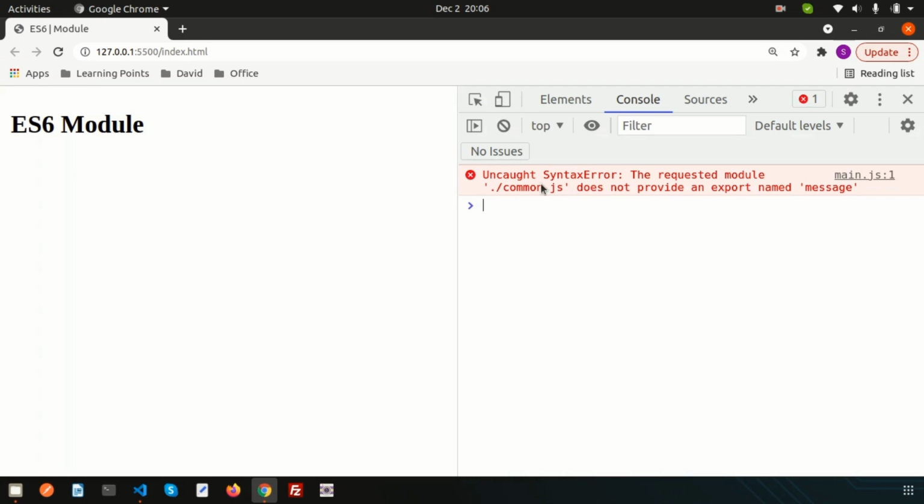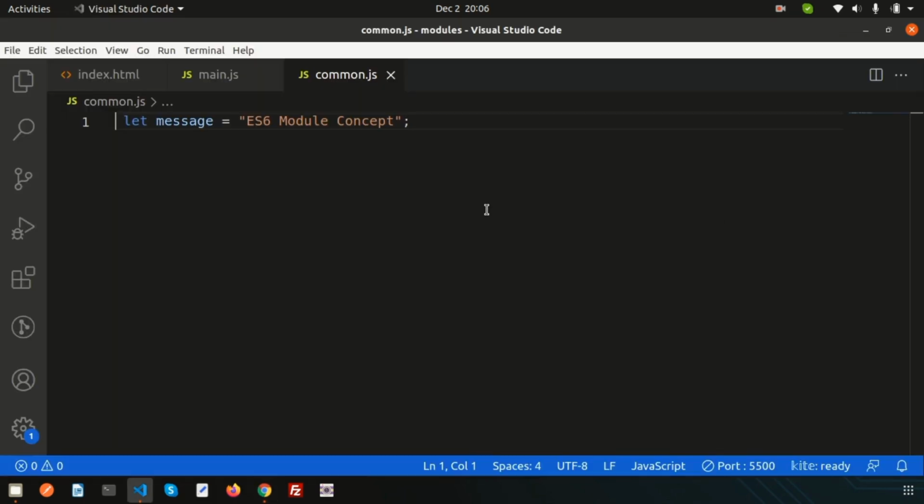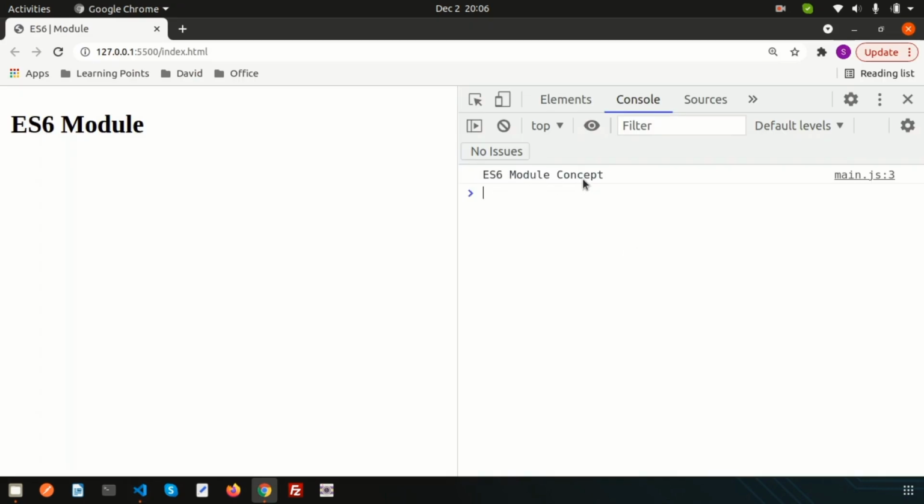So let's remove this, and you can see it says does not provide any export named message. So there is nothing with the name message which is exported. So let's use this, and we are getting this. So how cool is that? We don't even need to refresh.